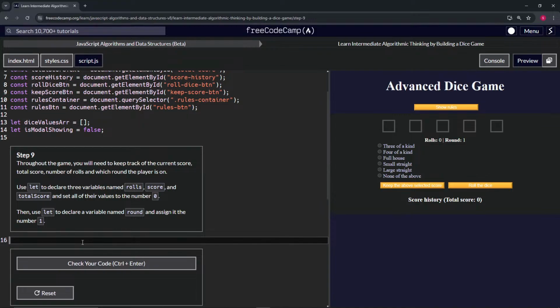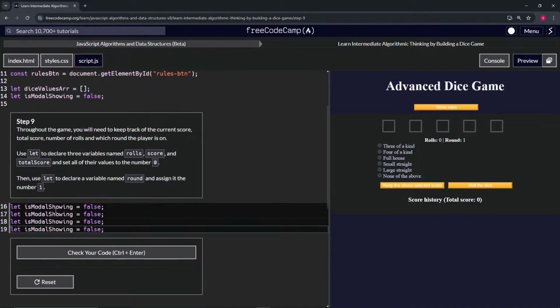Okay, so let's do that. So we'll say let to start off with. In fact, we're just going to take this let right here, copy it, drop it off 4 times, 1, 2, 3, 4, like that. We'll change the first isModalShowing to rolls. Second, we'll change to score. Third, we'll make totalScore.